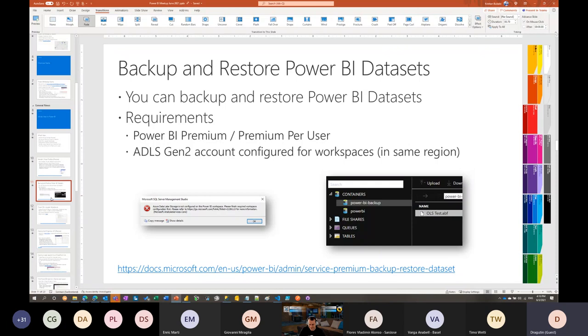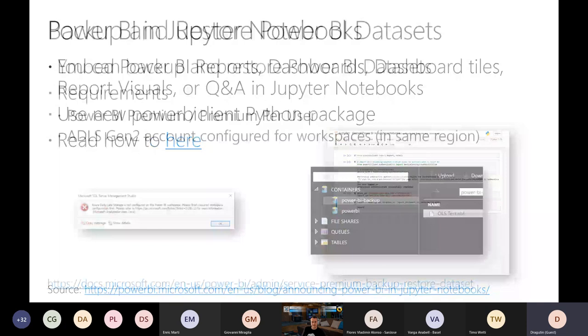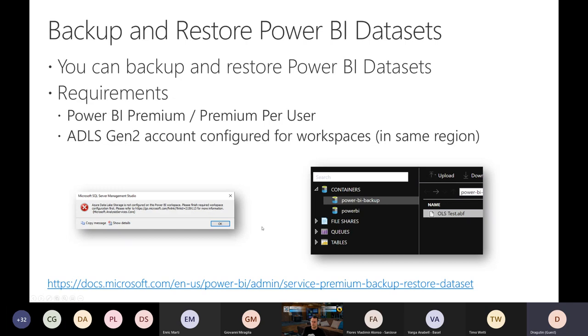Sure. Any further questions? I switch back to the slides and then move on. One last sentence again, here is the official blog post about it. There is also a step-by-step guide and the documentation on how you can set up everything, the right configuration. And keep in mind, if you didn't set up ADLS Gen 2 with the workspace itself and try to back up your dataset, you will get an error message like this one, which says it's not configured.